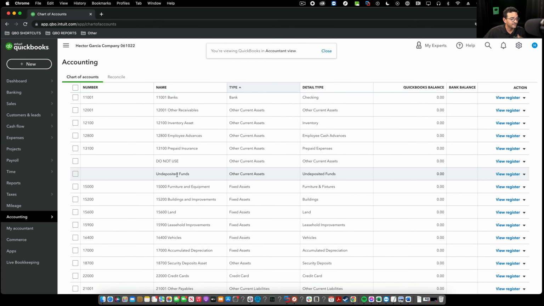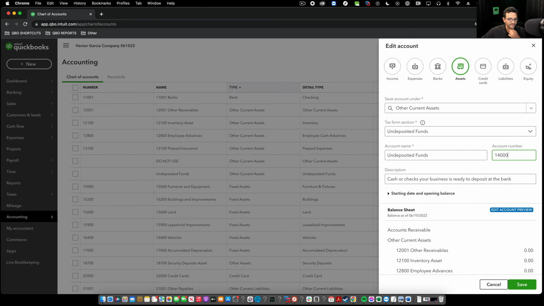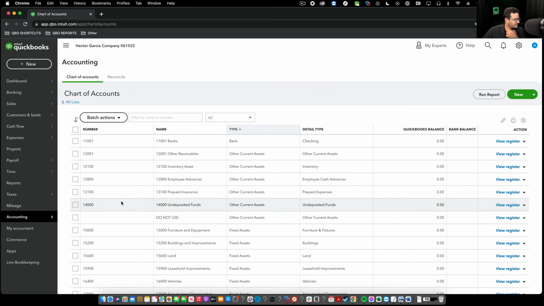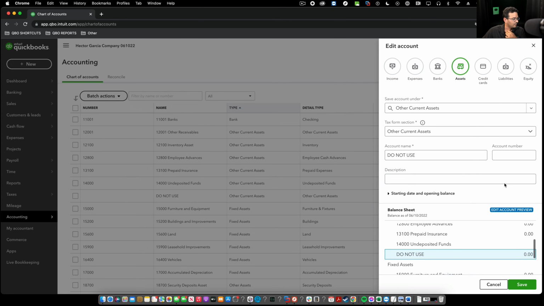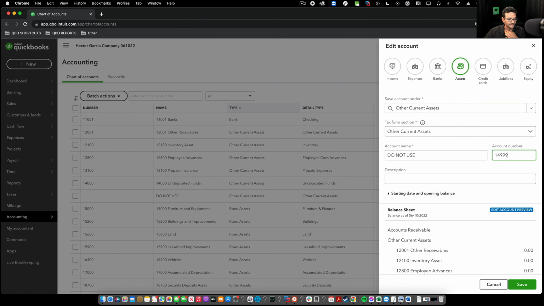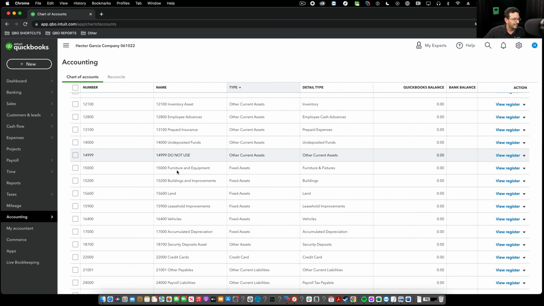Undeposited funds, unfortunately, that one's not included in my ultimate chart of accounts spreadsheet. So you've got to manually give this an account number. I'm going to call it 14,000. I'm not sure exactly which is the proper number, but we'll do that. This one for do not use, we'll do the same thing. We'll put this in, let's say 14,999. Again, we're never going to use that, but unfortunately, we can't get rid of it.